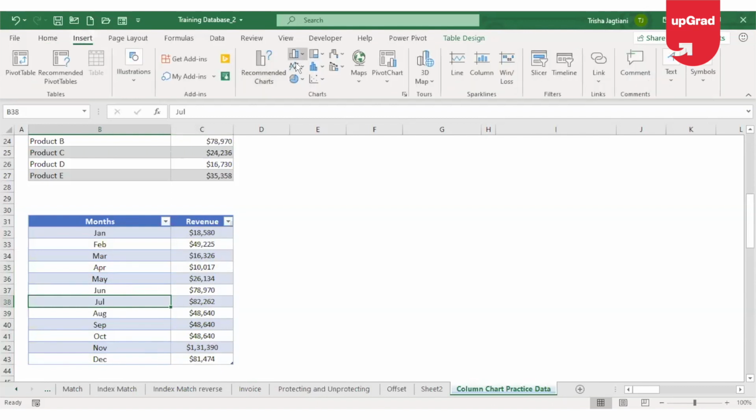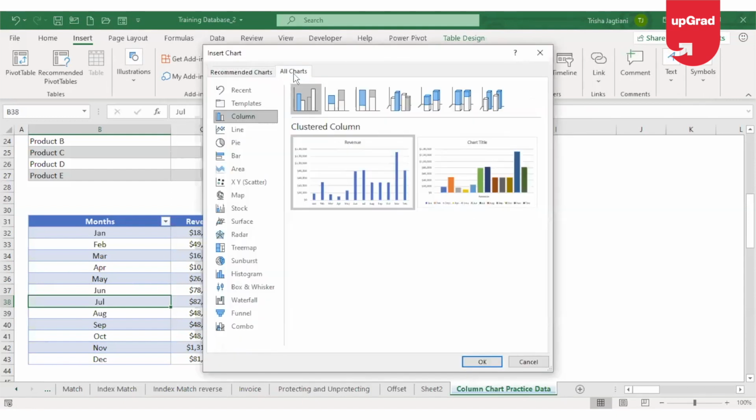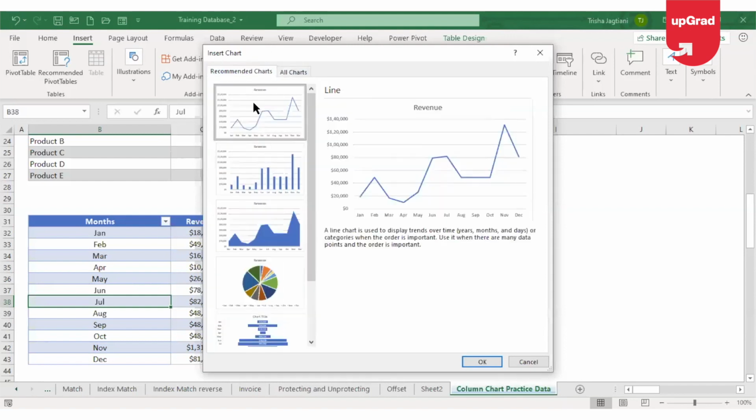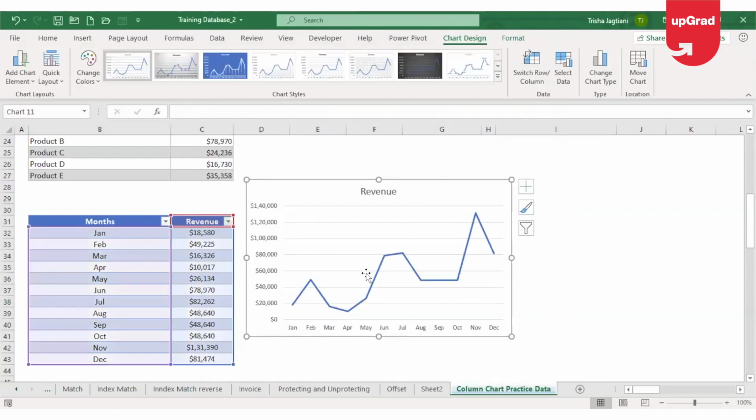In order to use the line chart, again, either I can use the recommended charts or use the list which is given, or I can also go to All Charts to get all the charts that are available. Use the line chart, click on OK. Now you will see that it is showing me the trend of the revenue that is earned in each month.